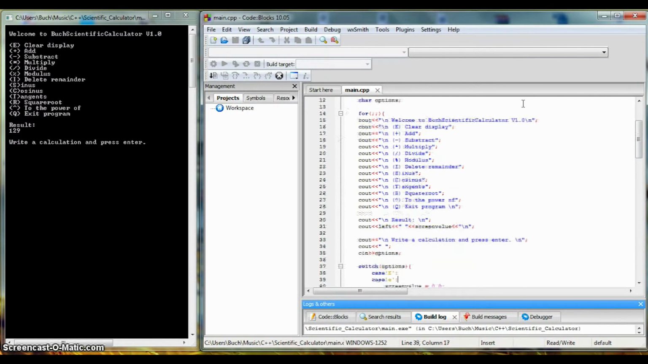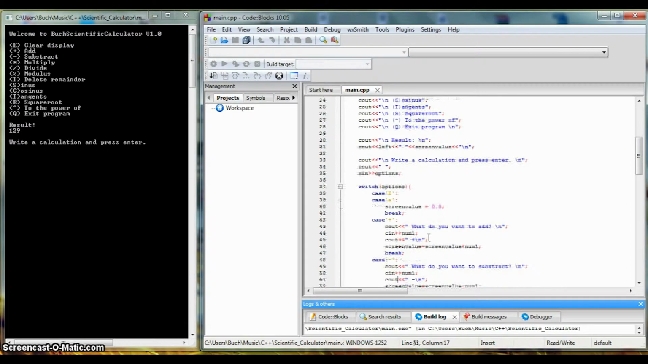Yeah. The for loop contains actually pretty much the basic design right here. That's what you can see down here, over here at the left. And then you can type, then there is the result, which points to the screen value, which is the result. And here you can write in the C input the options, which is the switch, which I will get to right now. The case E, which is clear display, sets the screen value to 0.0, ergo the result.